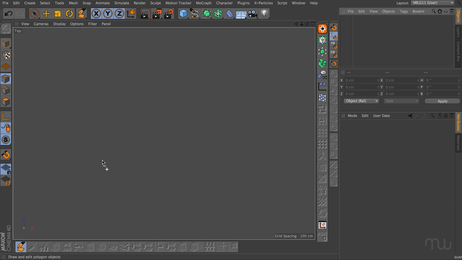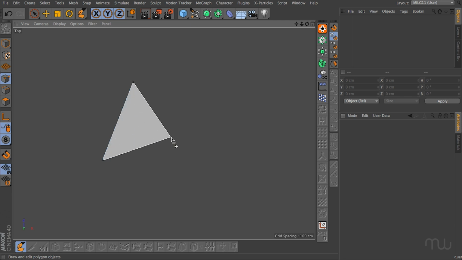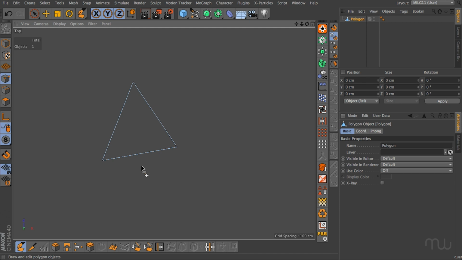This course is all about polygon modeling. Every polygon starts with a point or vertex. Two vertices make an edge. And to make a polygon, the minimum amount of edges we need is three. And this makes a triangle. And now you can see we have a polygon face.